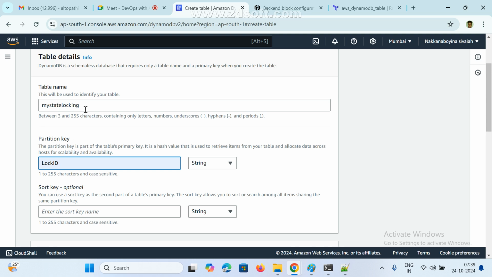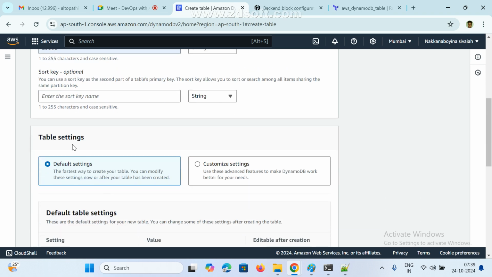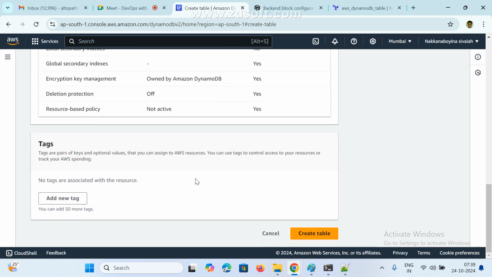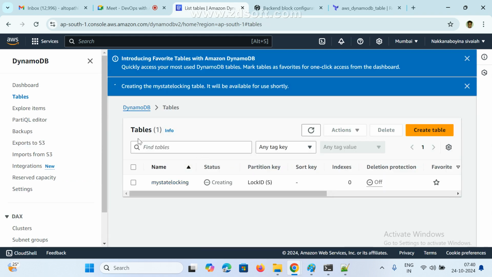Table name we can give any name, that is your wish. This will be used to identify your table, between 20 characters. This is the partition key, and it should be mandatory. The partition key is part of the table primary key, based on primary and secondary key. So LockID, and by default a string only. Remaining options, no need to take anything, just create the table. That's it, a very simple concept only.